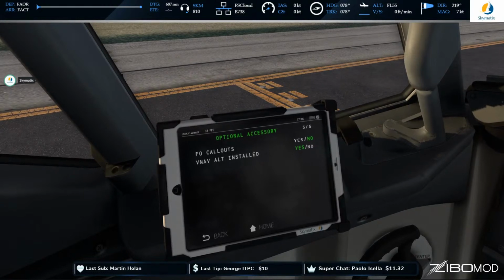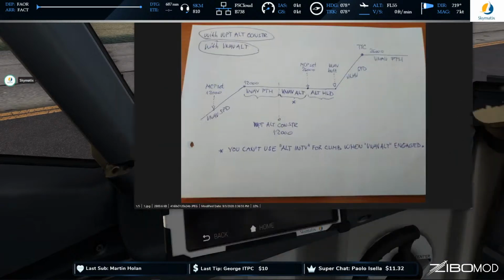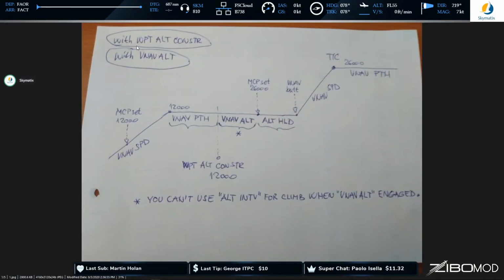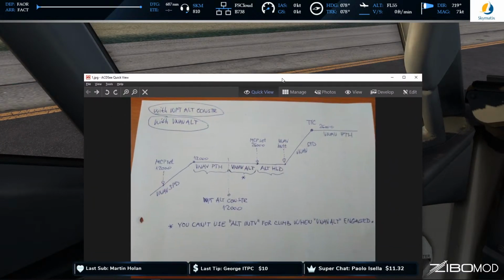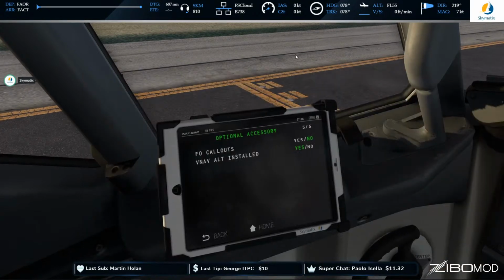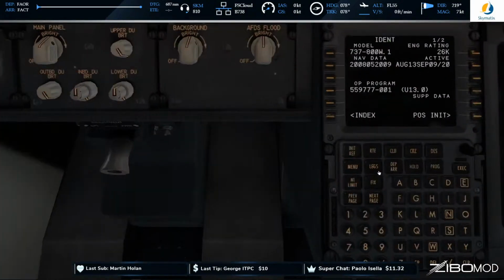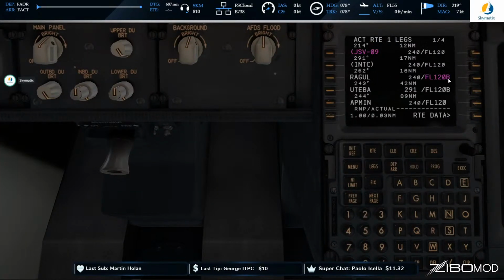So, as I said, the first task is going to be, we're going to fly with VNAV Alt. So we've got VNAV Alt on. What we are going to do is use an altitude constraint. So what I did was, in my legs page, I went and created 2 constraints there at RAGUL and Uteba.